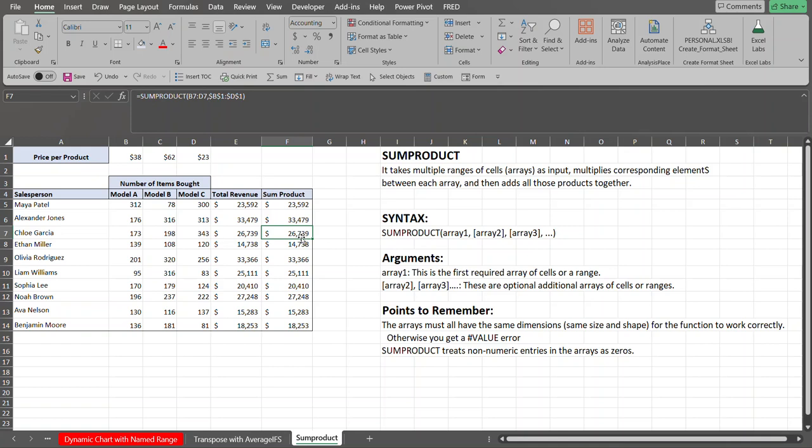Hopefully this tutorial was insightful for you today to learn what the SUMPRODUCT function does, how it works, the syntax, and how you can actually utilize this in your spreadsheets.